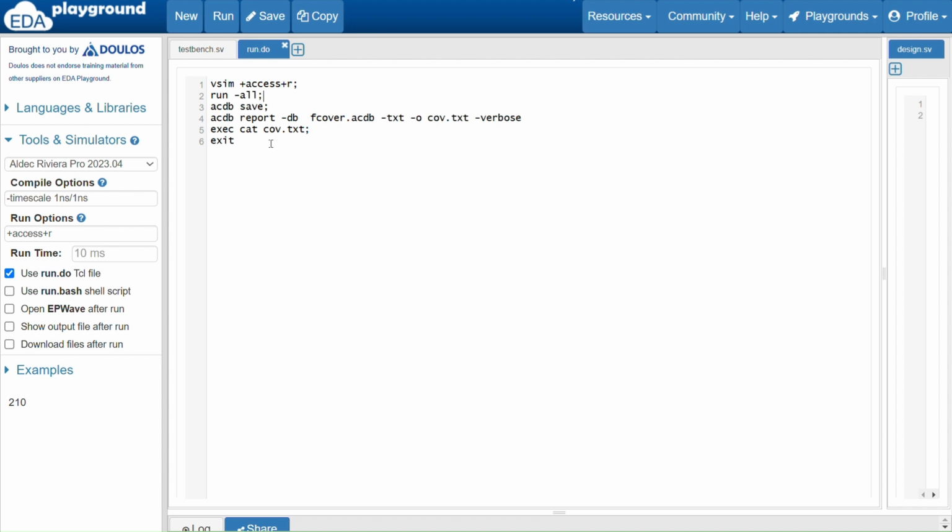ACDB means advanced coverage database, and acdb report means the coverage report will be generated from that ACDB file. -db fcover.acdb is the name of the input coverage file, and -txt means the coverage report will be in text format. -o code.txt -verbose gives the name of the output coverage report in text format, and verbose means detailed information will be provided in the report. And exec cat code.txt will help you to display the coverage report in the terminal or log. And exit means it will exit the simulation. So you can copy this command and put it in the run.do file. Same command, there is no change.